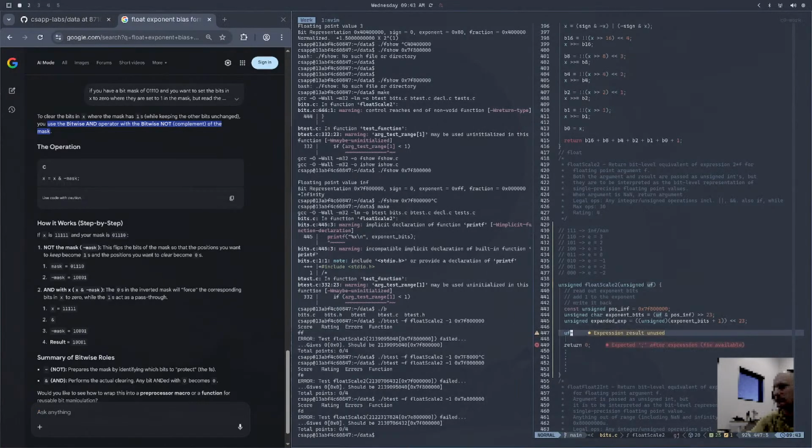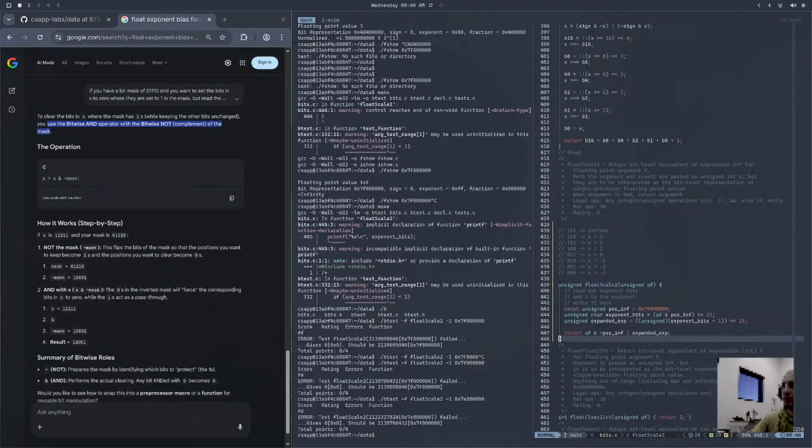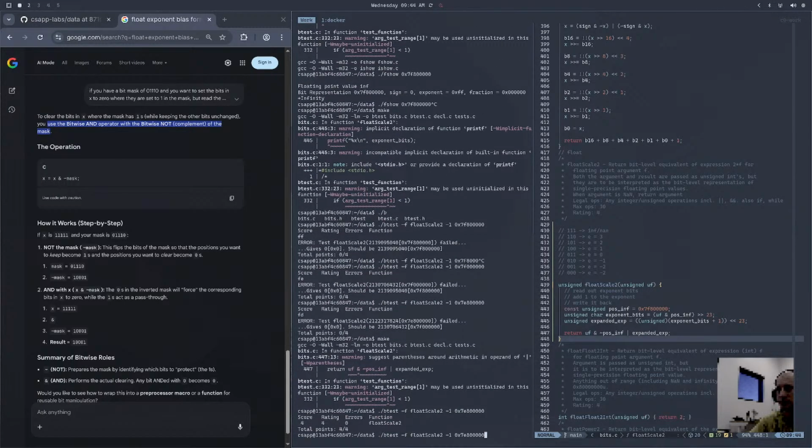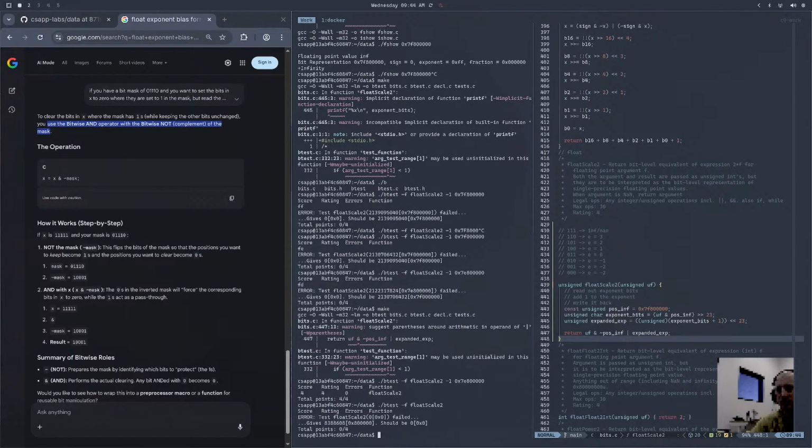So our UF, we're going to then say, hey, negate mask and that together. So that, yeah, that makes sense that you would do that. Okay. And the mask is going to be our positive infinity. Okay, and then this whole thing we then OR with our expanded exponent. And that should be our result. Let's go ahead and make, and we'll run it. Okay, it ran for my test. It failed.